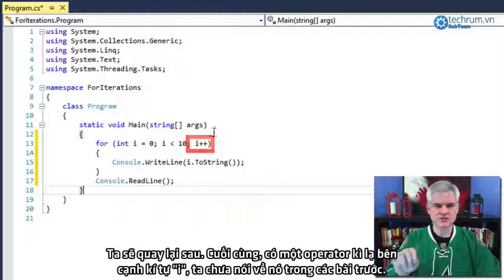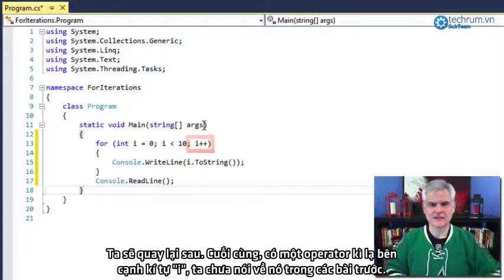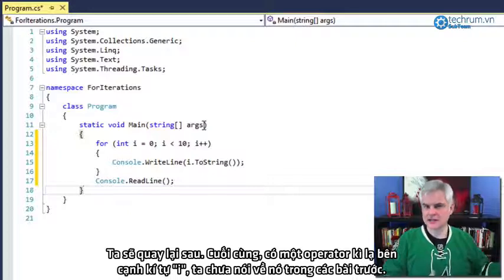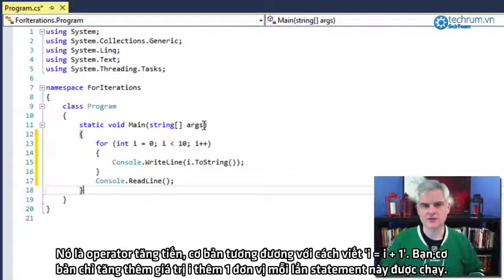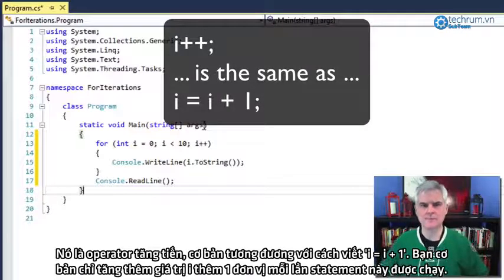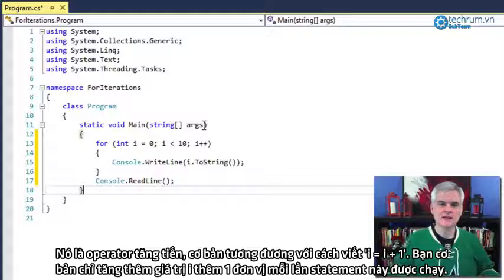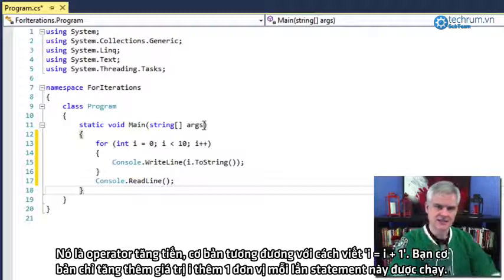Finally, there's this strange operator that's next to the letter I, and we didn't talk about that in an earlier lesson. That's actually the increment operator. So it's basically the equivalent of writing I equals I plus 1. You're just basically incrementing the value of I by 1 every time that that statement is executed.